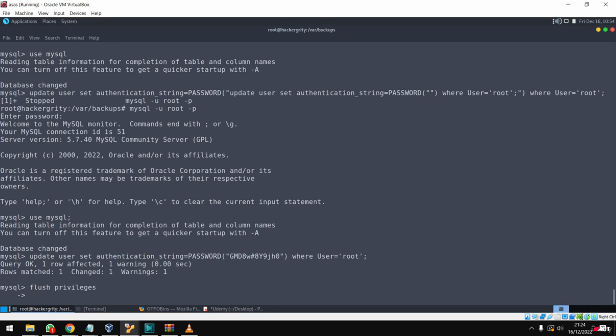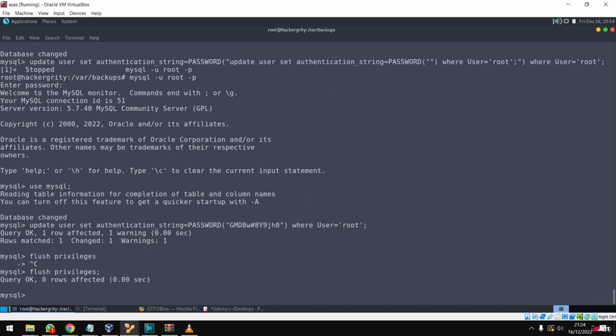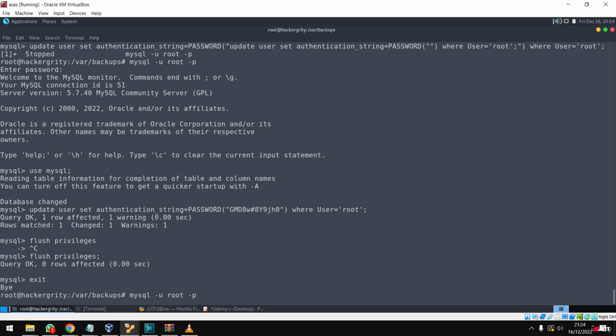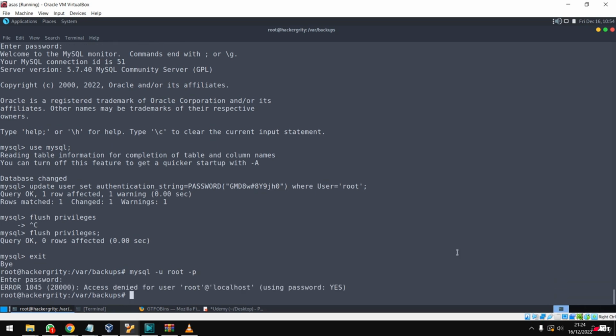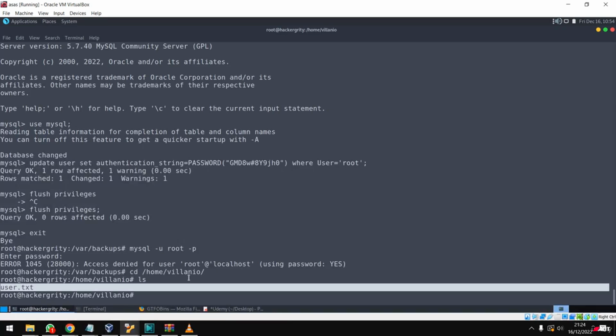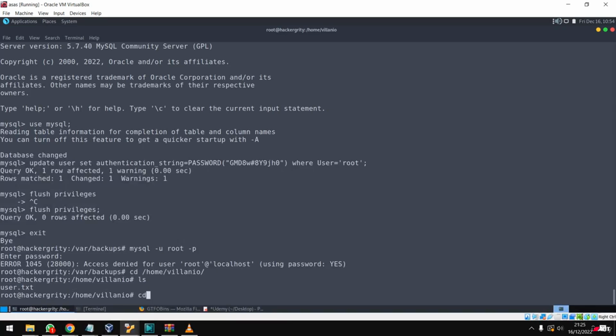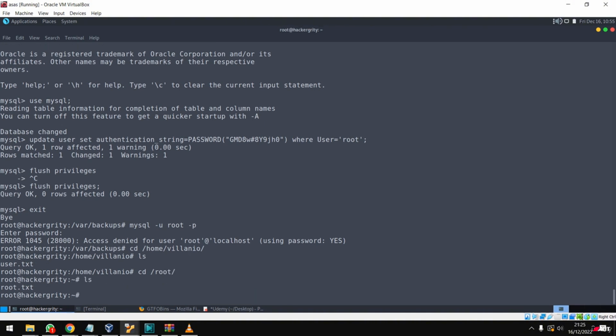Is it correct? Semicolon and exit. So let me try the old root password again. Yeah, access denied, which means that I can only access through the new password. So now MySQL and these things have been configured. Go check over the home Villanio folder to make sure you haven't left anything else except user.txt, plus cd /root, and check whether you have left anything. Nope, so it's fine. And what you have to do first of all is clear the history. We got plenty of history over here.